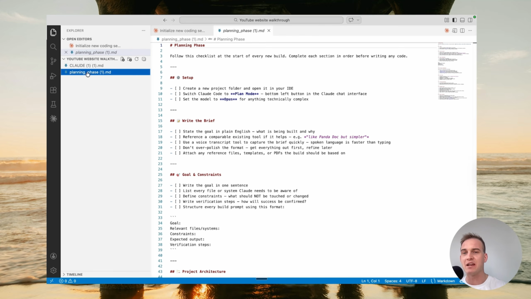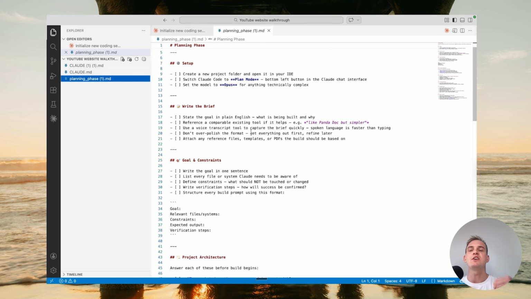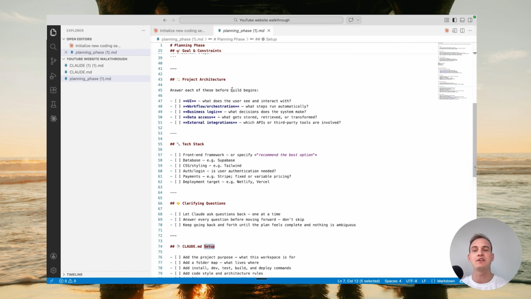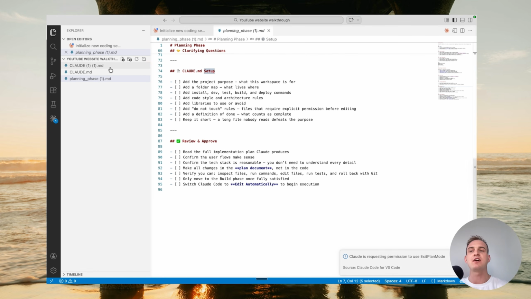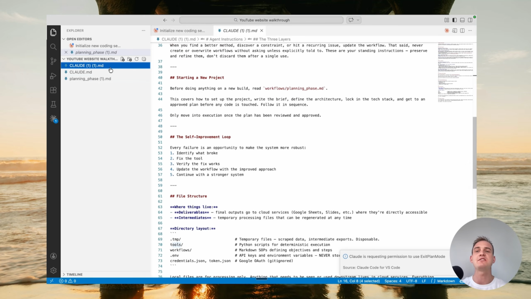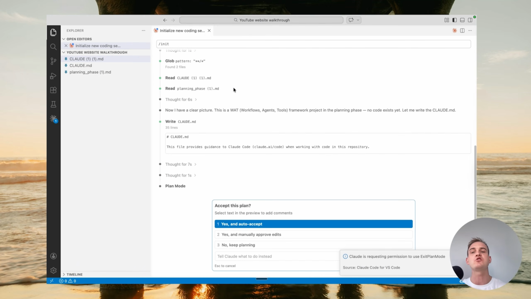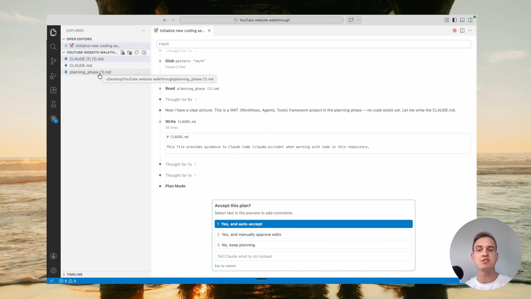And then on top of that, the planning phase over here, you can read it for yourself. It just basically walks through the different stages of planning. So how we set it up, how we write the brief, how we talk about project architecture, tech stack, clarifying questions, all of that good stuff. And I'll talk to you about all of this in greater detail later down the line. But for the time being, just know that you can reliably use the Claude.md file and the planning phase MD file that I've spent a lot of time putting together for you.